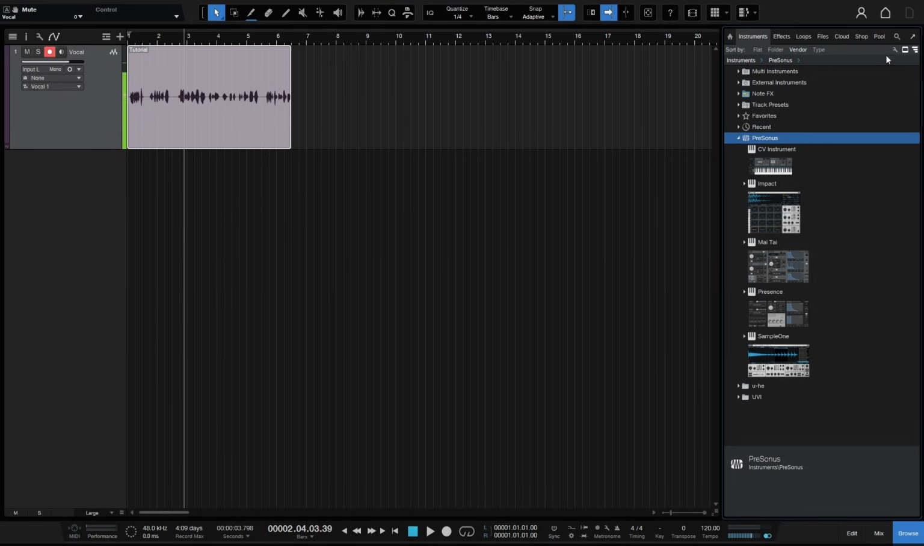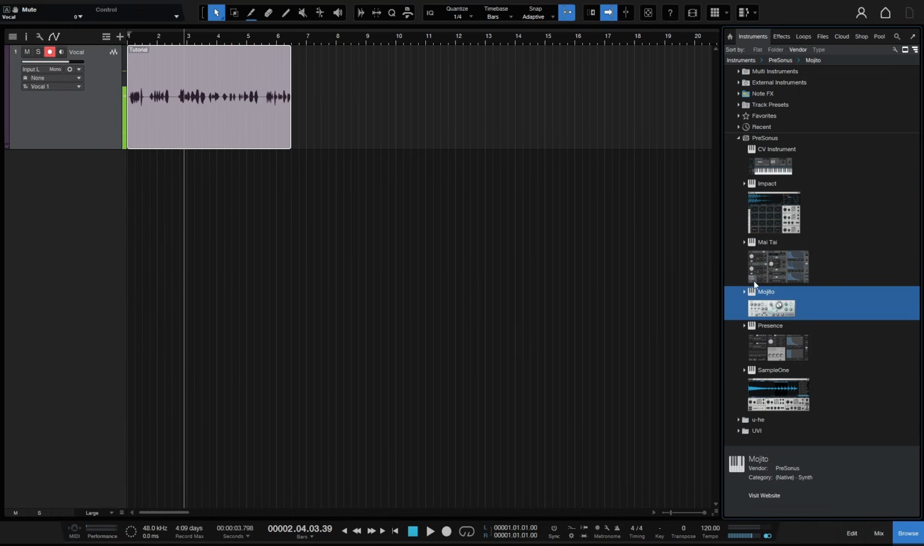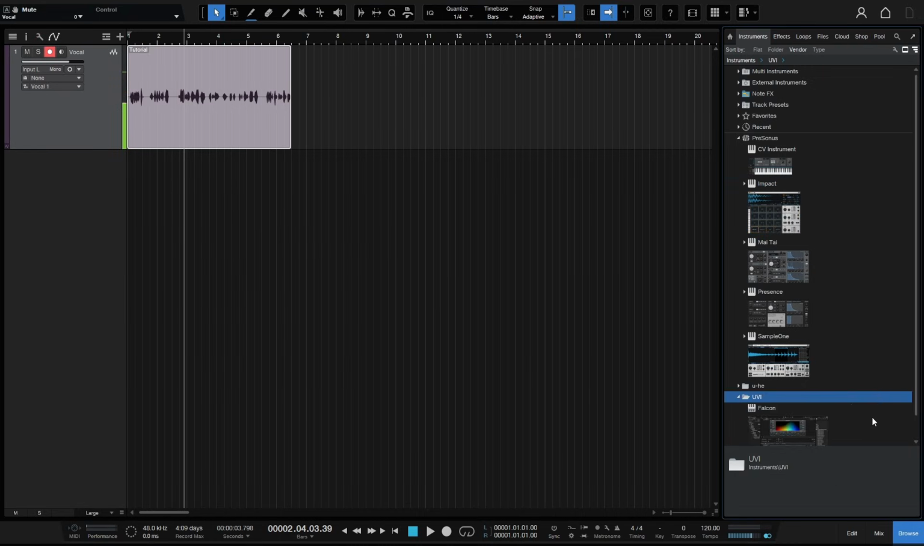If I click on this wrench icon, this is going to allow us to manage what we can see within our instrument and effects within the browser. So here's the Mojito. And if I click on that circle and exit out of this setup mode, now we can see our Mojito here. But if we right click, then we can hide that. So anything that we don't want to see, we can hide.